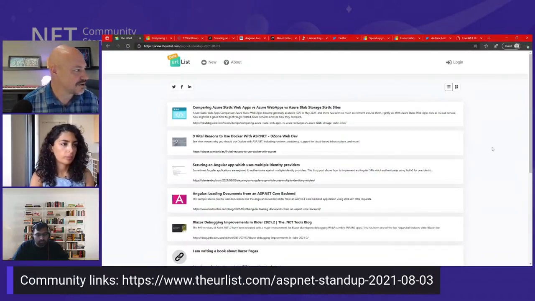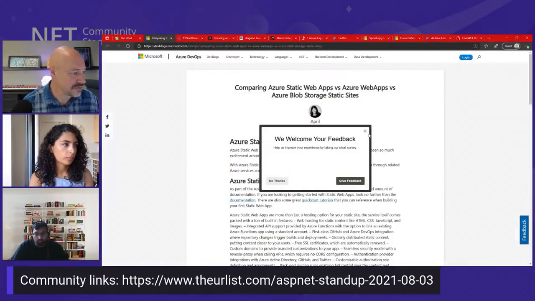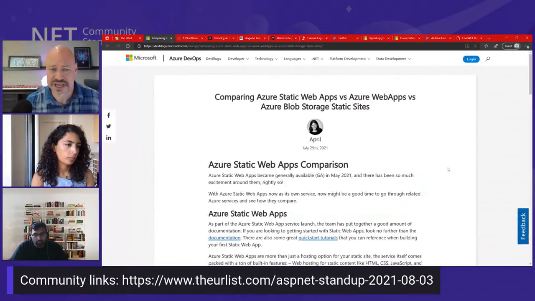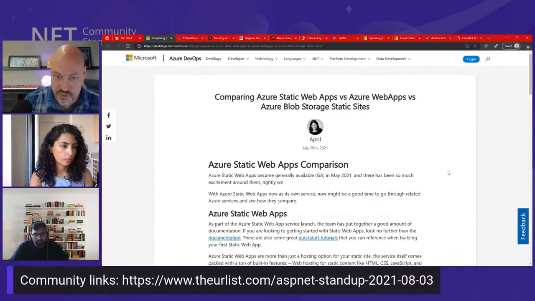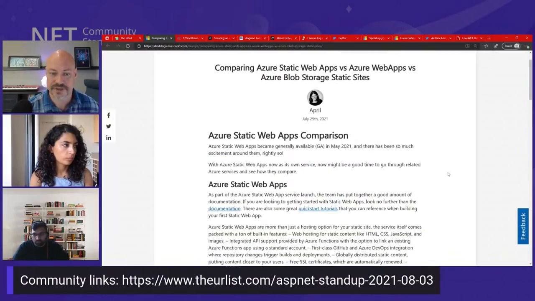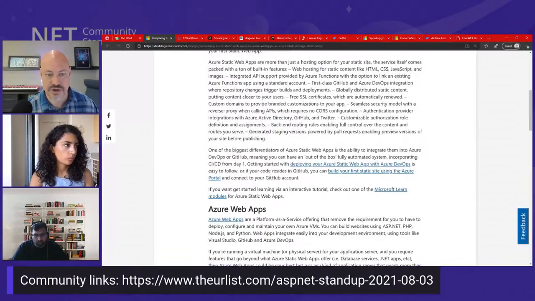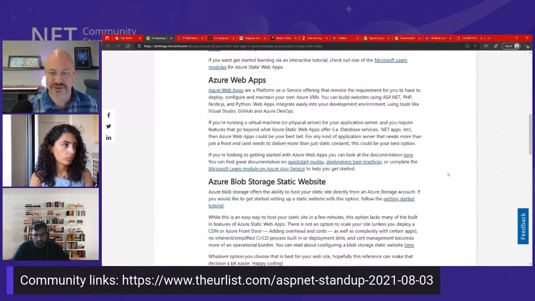Okay. Let's start with the first one. This is a nice one from April Edwards, comparing between some of the different hosting options for Azure web applications. So you've got Azure Static Web Apps, Azure Web Apps, and then Azure Blob Storage Static Sites. And these are kind of interesting, especially with things like Blazor WebAssembly, where you have options of the different places to host them. So this is just kind of a nice summary and walkthrough of the different things that you can do and what they're all kind of best suited for.